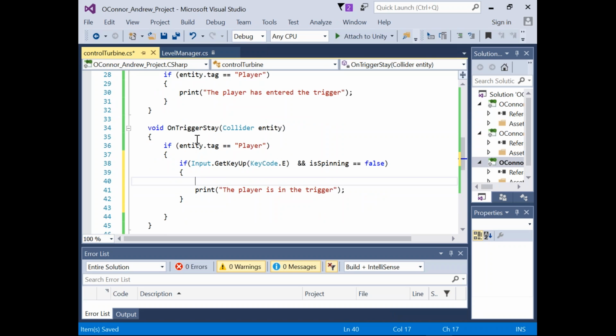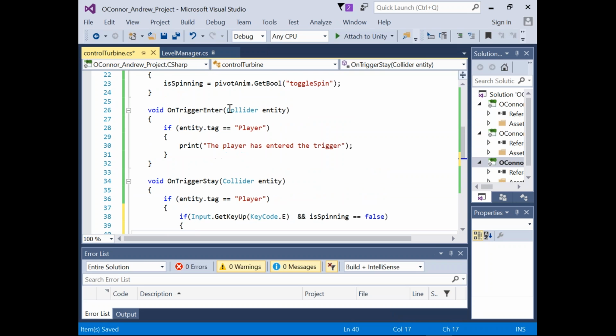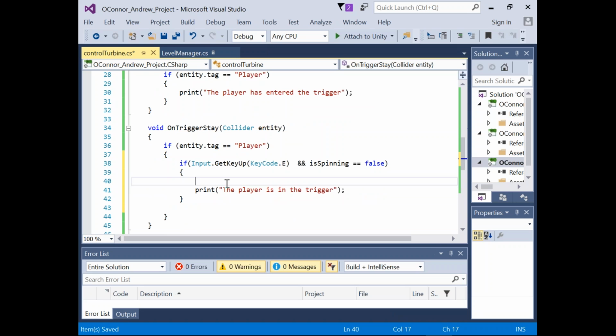Okay, so if the player has entered the volume and they press E and this is spinning value is false, which we know is spinning is set equal to our toggle spin value. Anybody have a shot as to just logically what we want to do next? You don't have to do the syntax, but what is the next thing we want to do? Start the animation. Okay, and how do we start the animation? Set is true. Exactly, right? We just set our Boolean, and that's going to change the parameter.